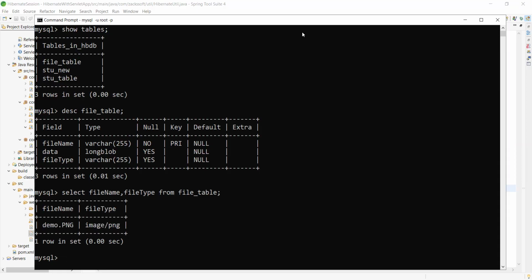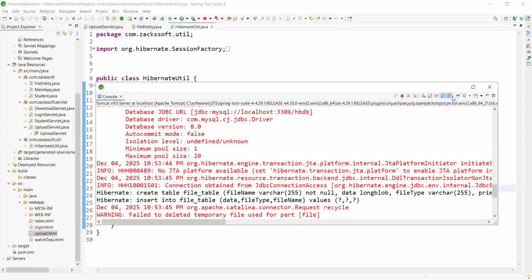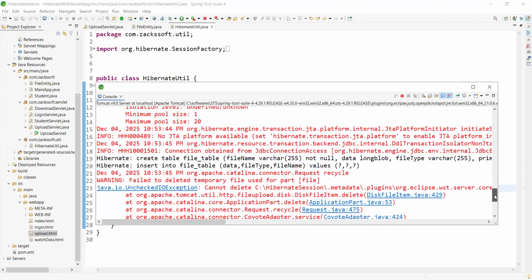Is it okay? Yes. One table got created now. Yes, sir. One column is file type, and another column stores the data, only binary data, only one image. Okay. Nothing more than this. So are we getting any more error? We are not getting any error.